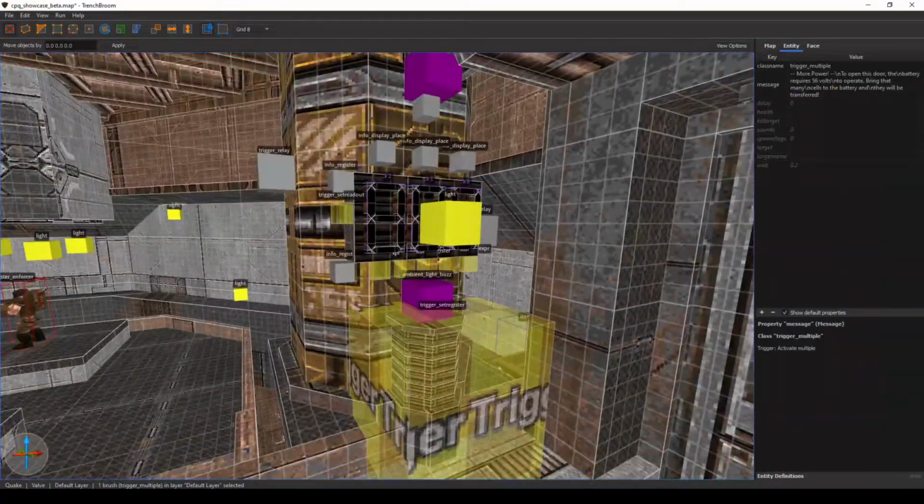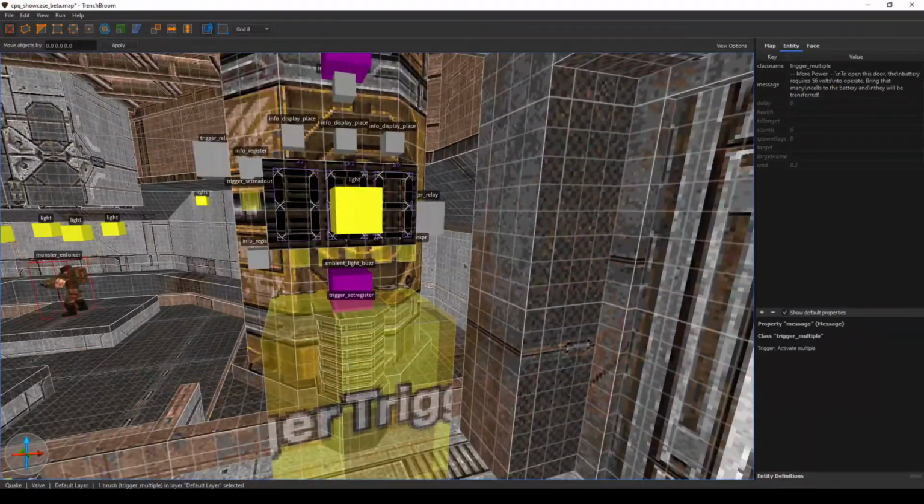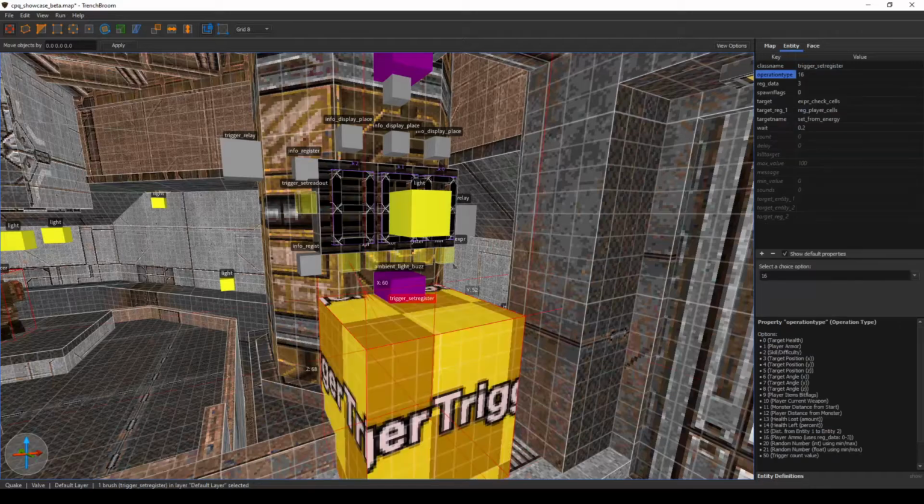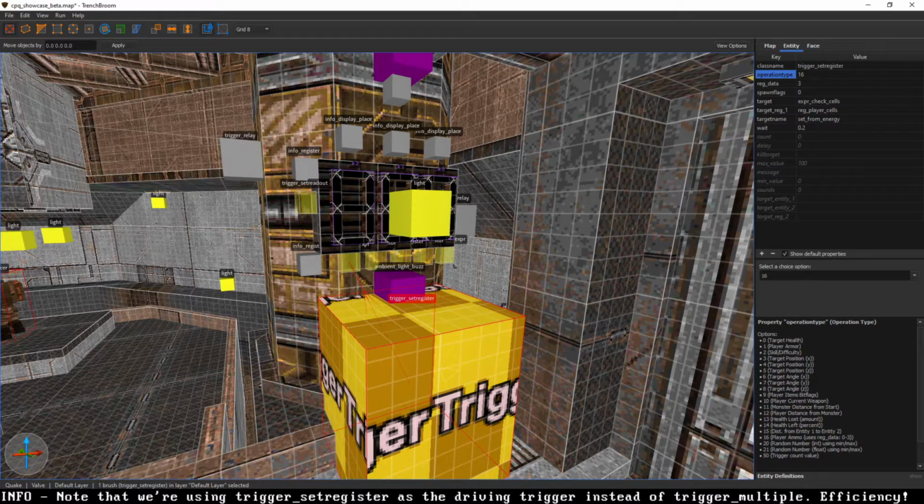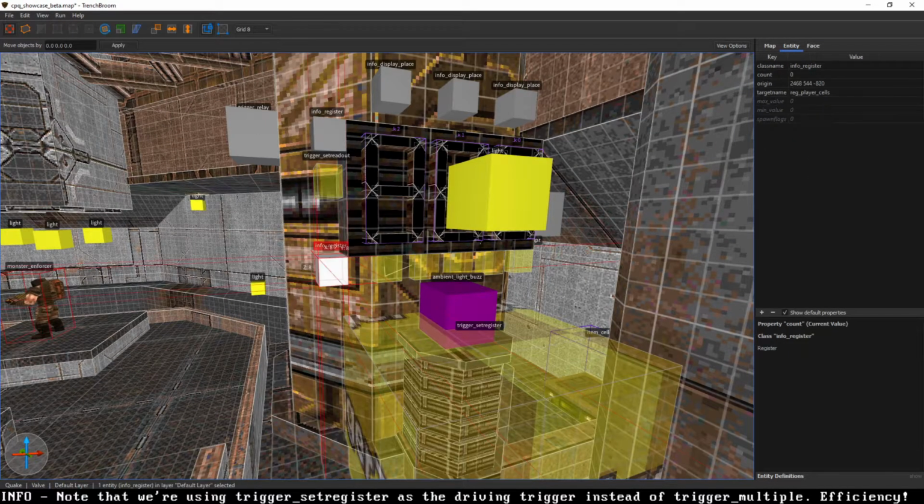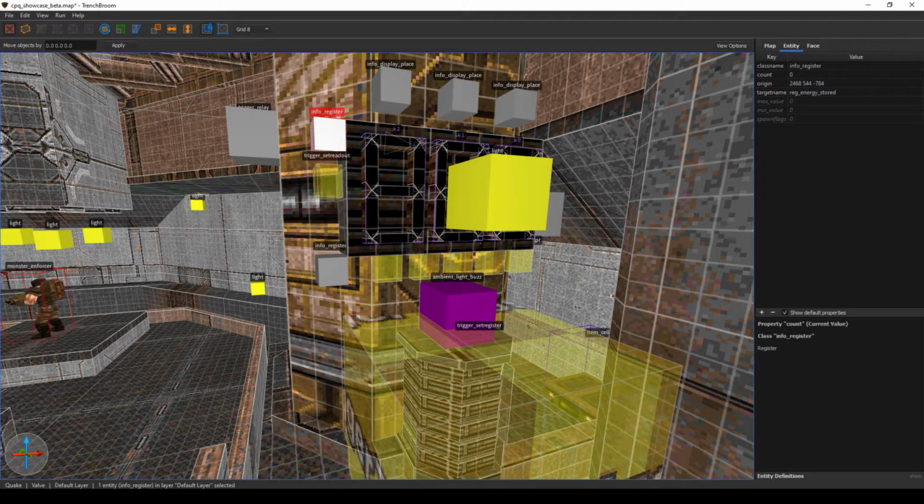And this is done through 2 registers and 5 triggers, 6 triggers actually, if you include the driving one. So we have the player cells, a register that we've set for that. And then we have the energy stored. So we are storing the current number of cells that the player has and the current number that the player has stored in the battery.